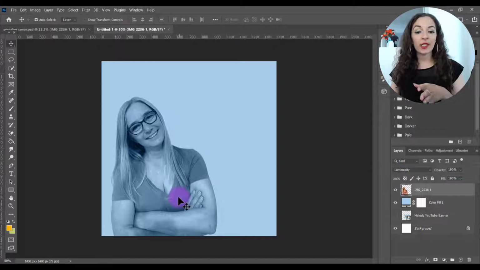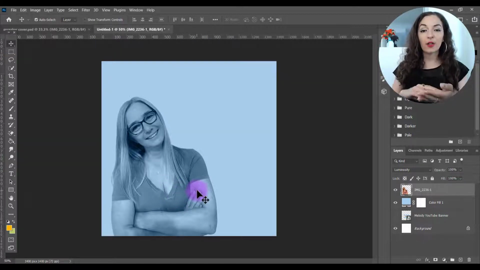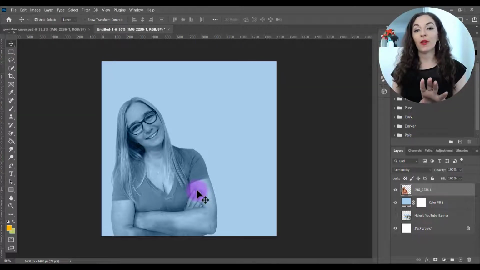Don't worry about positioning things or anything at this time. We just need to grab all of our assets like the image, the text, and then we can go ahead at the end and move things into place.